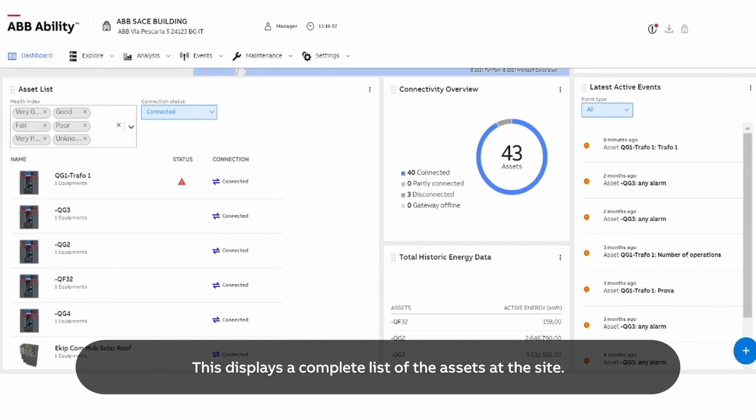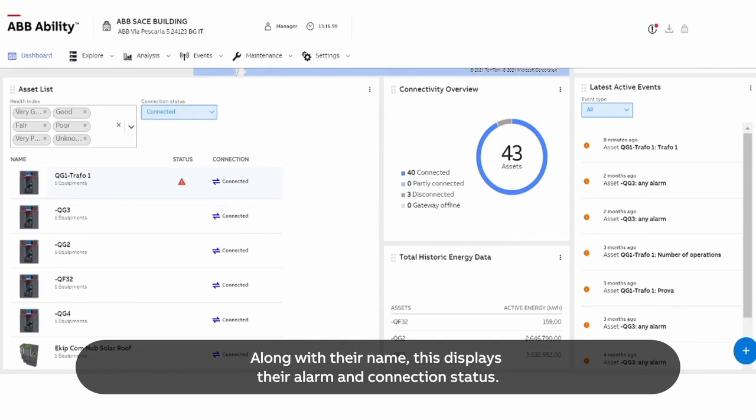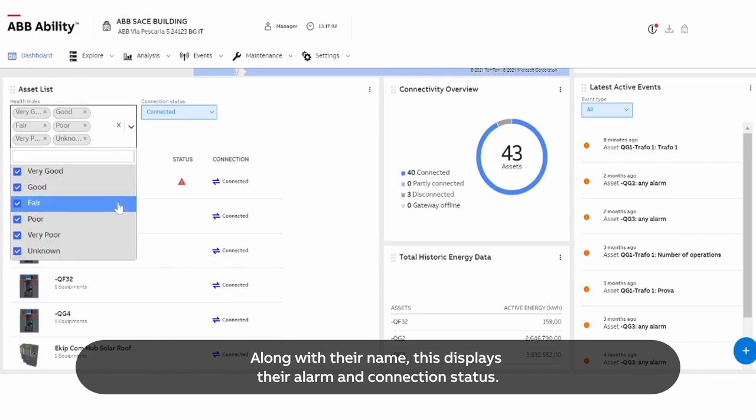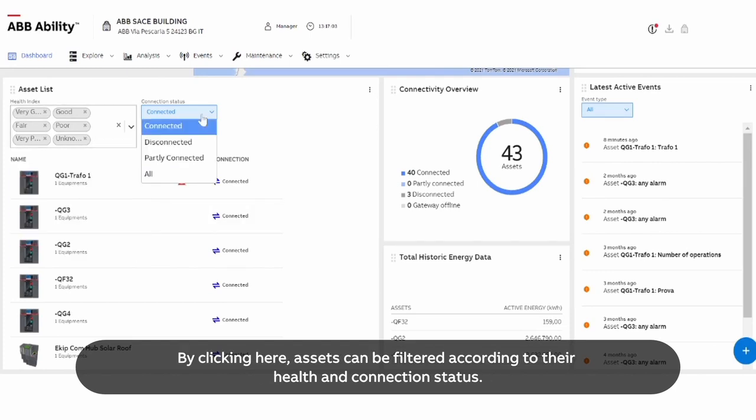This displays a complete list of the assets at the site. Along with their name, this displays their alarm and connection status. By clicking here, assets can be filtered according to their health and connection status.